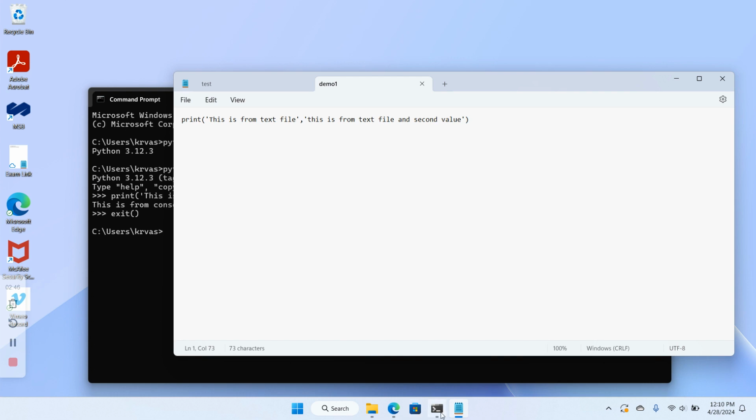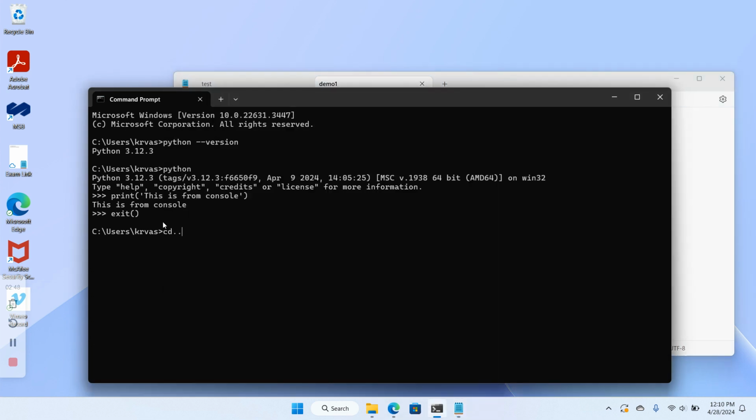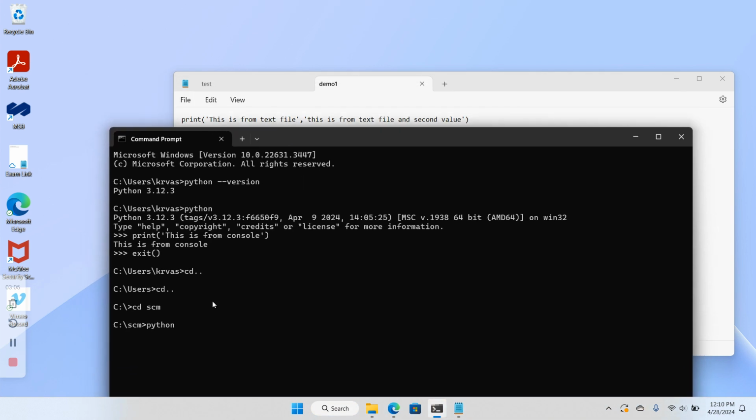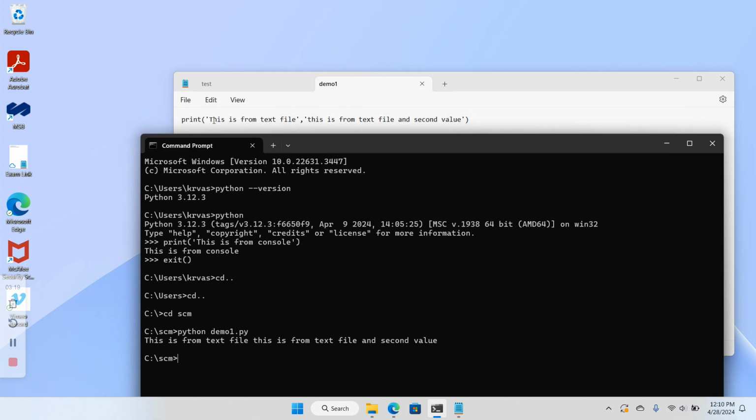Okay, now I am going back to the console. I am getting to my SEM folder. Now I need to execute my demo1.py with the help of the Python interpreter. So I'm writing python, the syntax is python, and then the file name demo1.py. So if I execute, you can see both values.